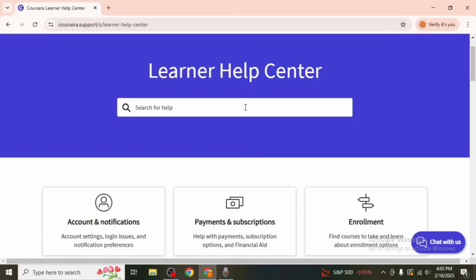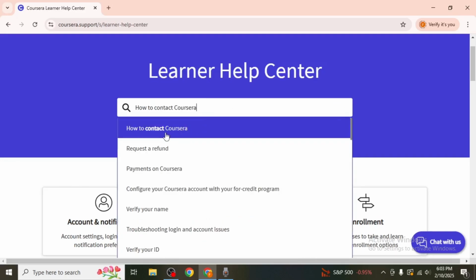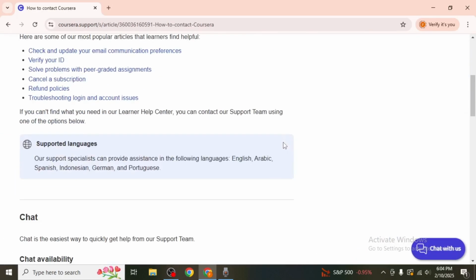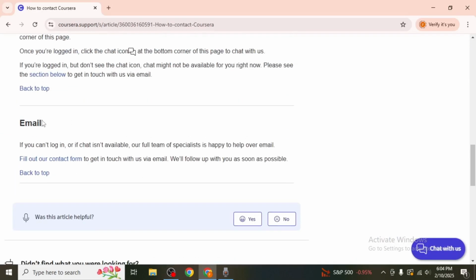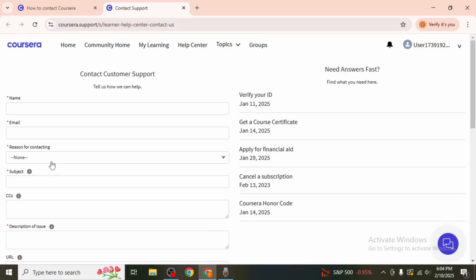In the Help Center, type Contact into the search box. This will bring up several options. Click on the first one, which is How to Contact Coursera. Scroll down until you find the Email option, where you'll see a link to fill out the contact form. Click on this link and a new tab will open with the contact form.